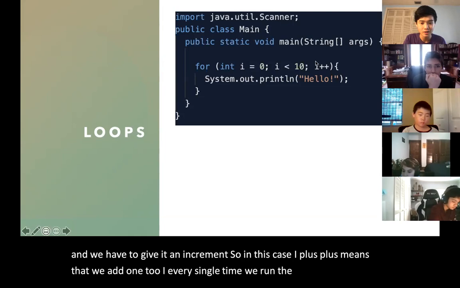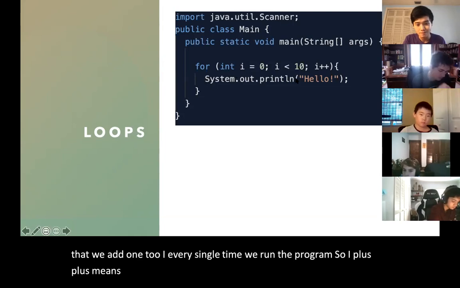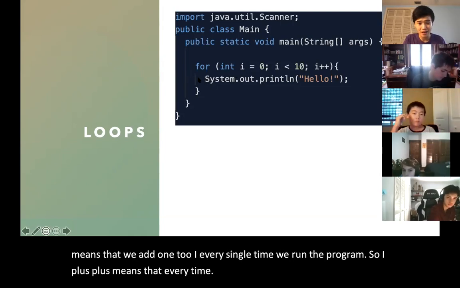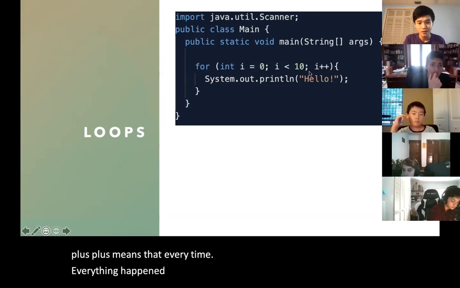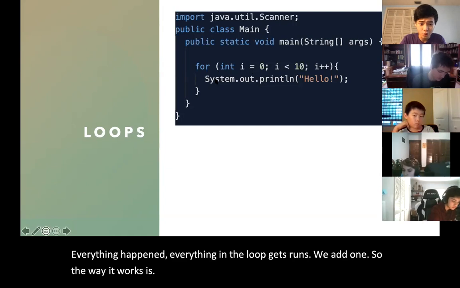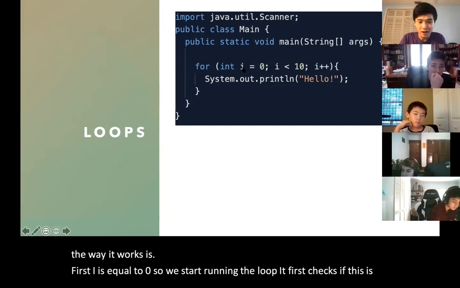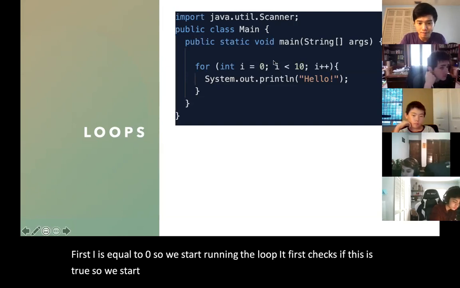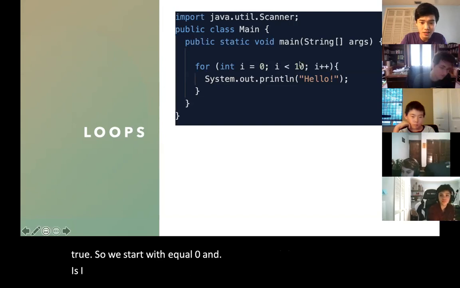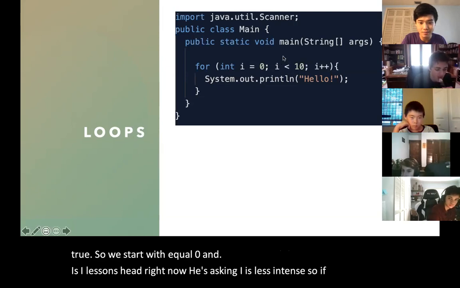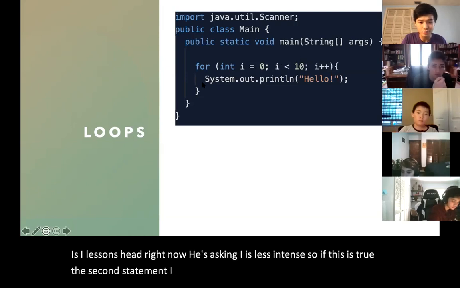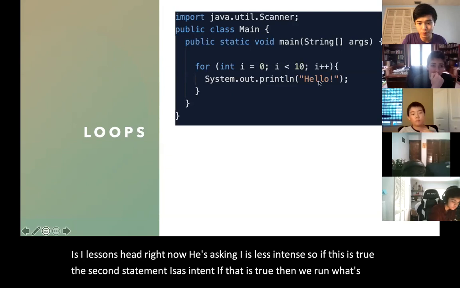So i++ means that every time everything in the loop gets run, we add 1. So the way it works is first i is equal to 0. So we start running the loop. It first checks if this is true. So we start with int i equals 0, and is i less than 10 right now? Just asking. Yep, i is less than 10. So if the second statement, i is less than 10, is true, then we run what's inside the loop. So we print hello.